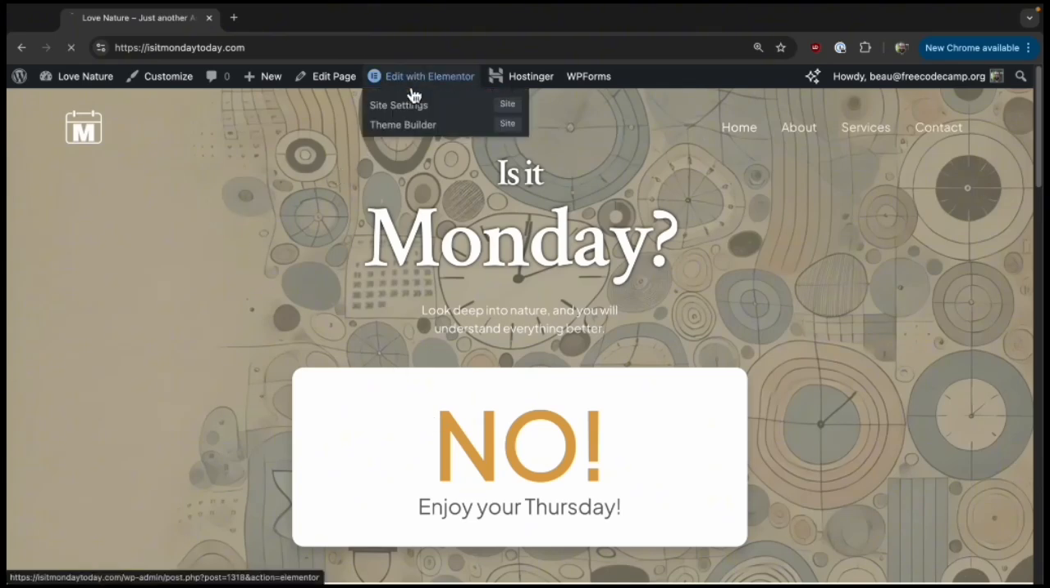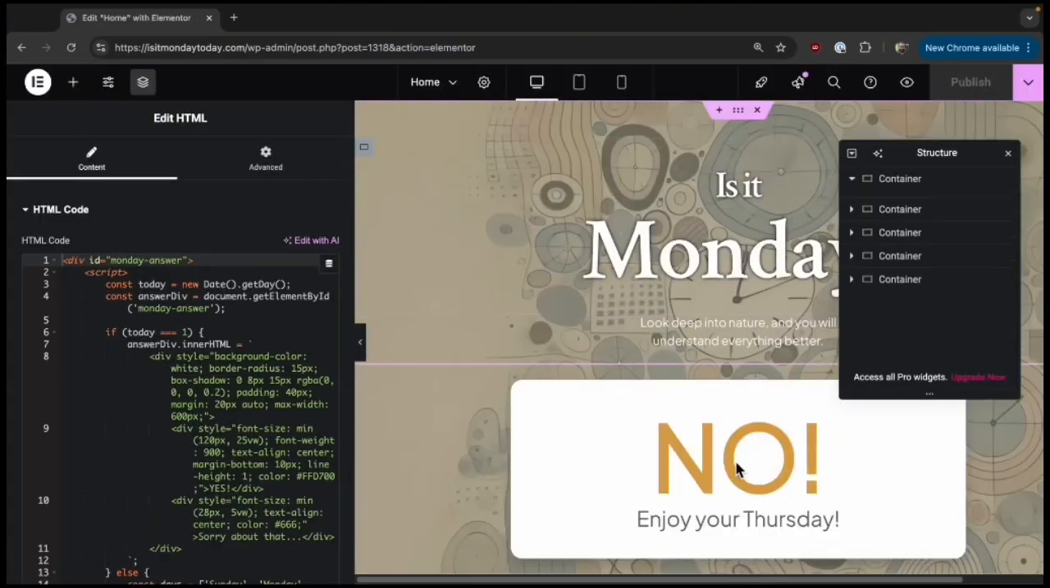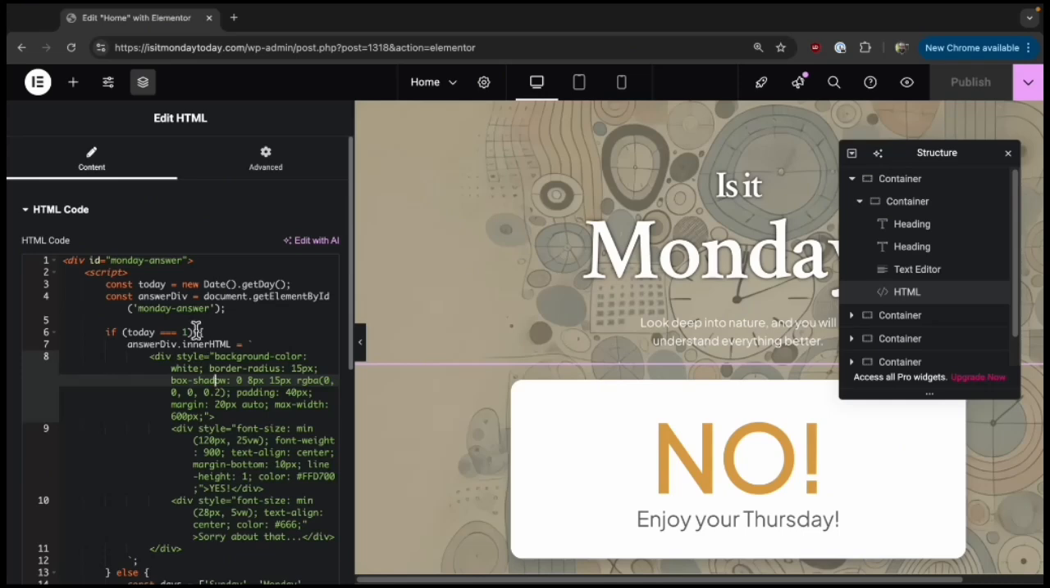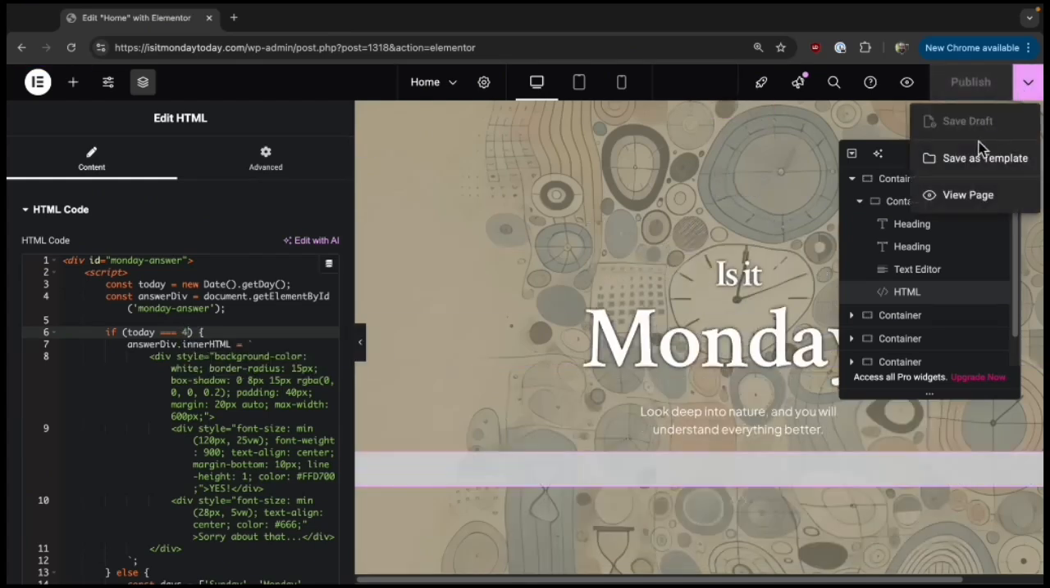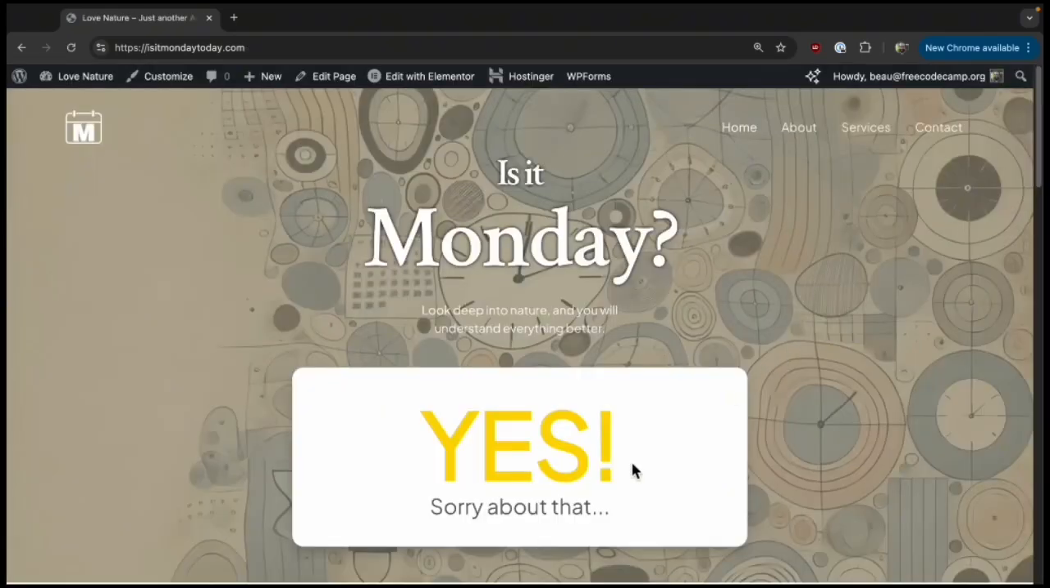So let me go back to edit. And if I go into this, I can just say, oh, it's looking for if it's the first day of the week in this if statement. Well, I'll just say that Monday is the fourth day of the week. And if I click publish, I can go to view page, and then we can see, oh, it says yes, if it is Monday.